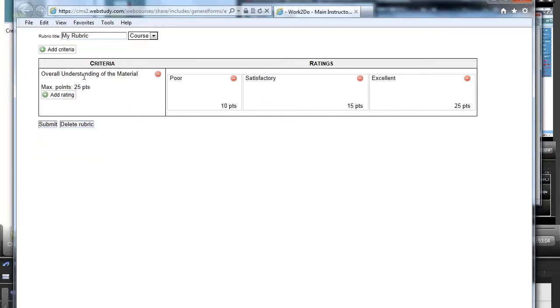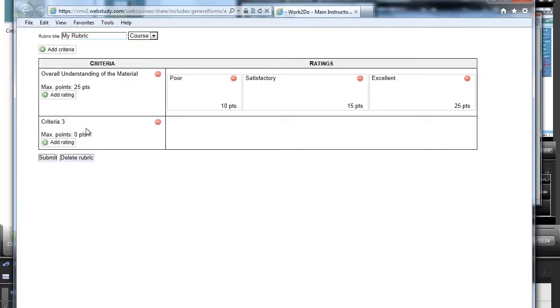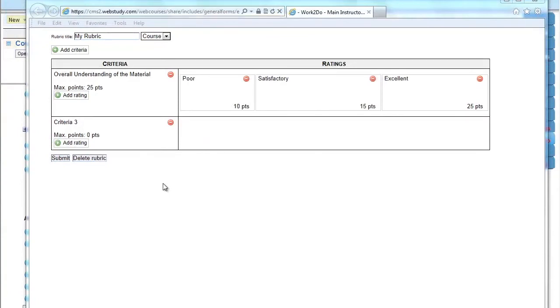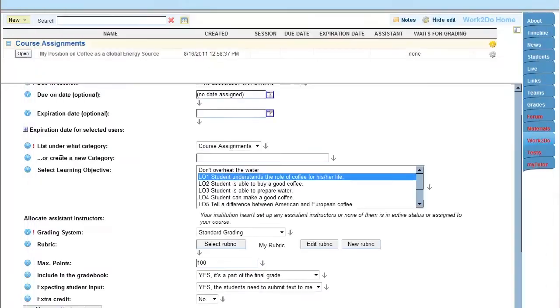To create the next criteria, just click Add Criteria and follow the same process. You do not have to add the same number of ratings. Each criteria can be totally unique. It can have as many ratings as you think you'll need to properly evaluate the criteria. When you're done with the process of adding criteria and ratings, don't forget to click the Submit button to save your work. At that point, you'll see that a rubric is associated with this particular assignment, and you can edit that rubric, or you can create additional rubrics.